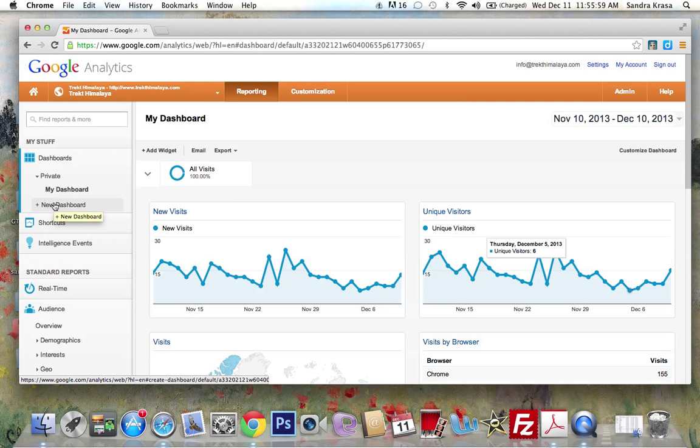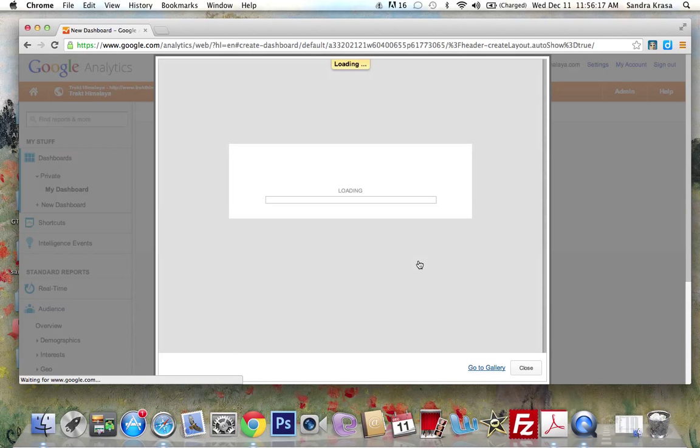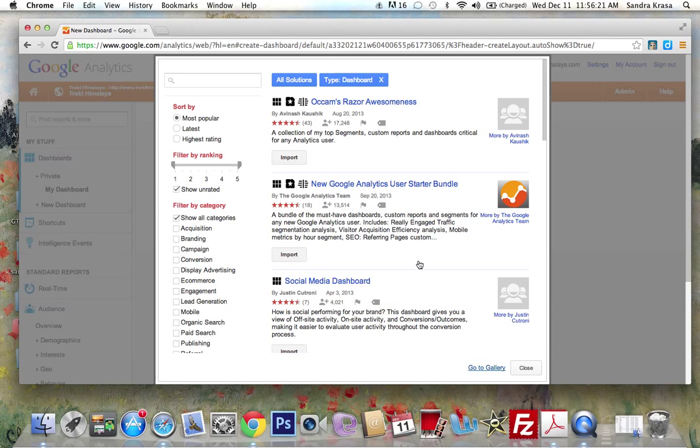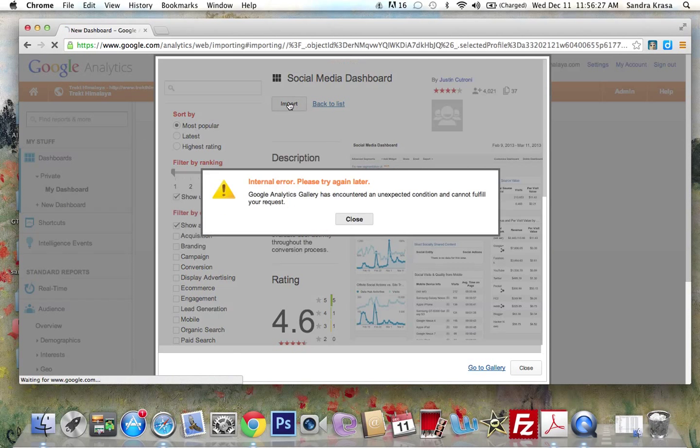And you want to create a new dashboard. Your default dashboard looks something like this: new visits, unique visits, things like that. You want to create a new dashboard. And we are going to, for the sake of simplicity, import a social media dashboard from the gallery. And there's one right here. So we'll import that.